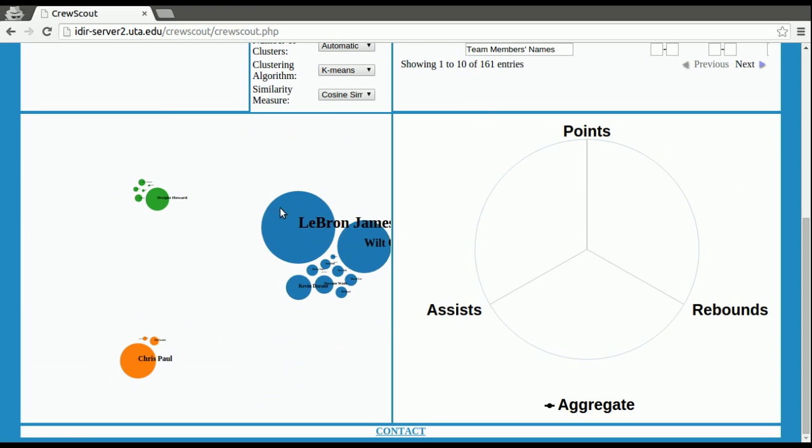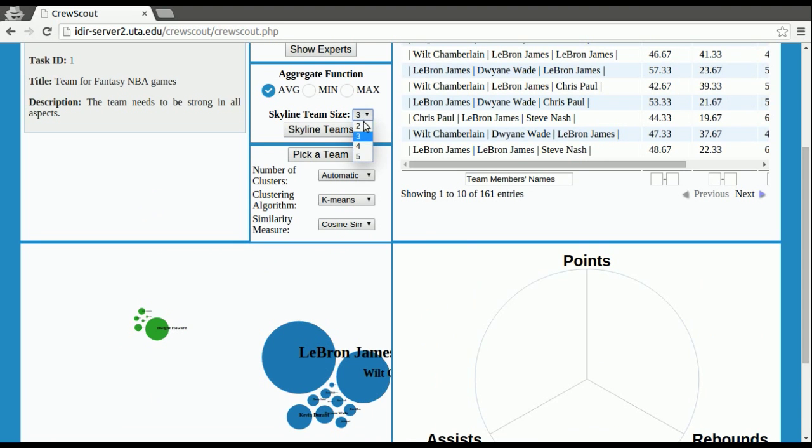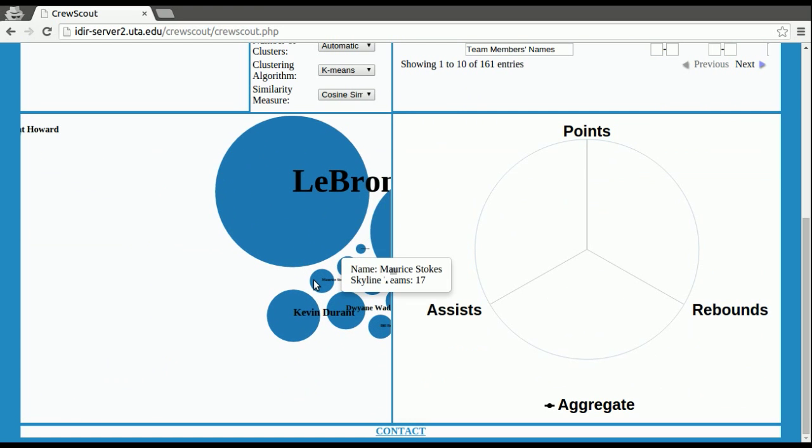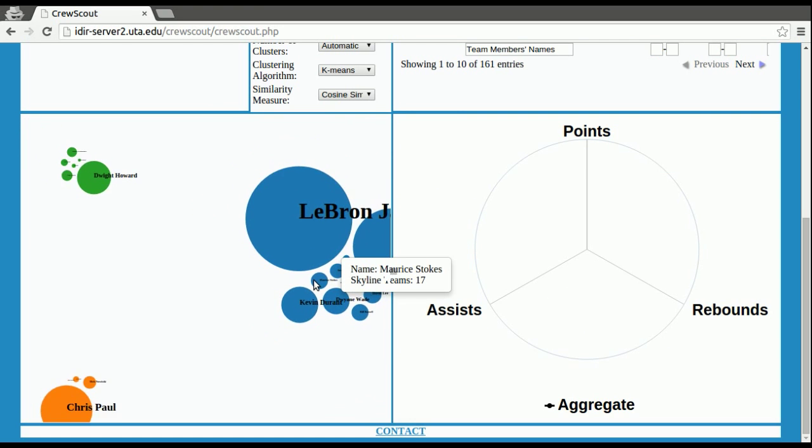The left panel shows clusters of experts. Each bubble represents an expert, of which the size corresponds to the number of Skyline teams that include this expert. The bubbles are in different colors, indicating that they are in different clusters. We can zoom in and zoom out to see the experts' names clearly.